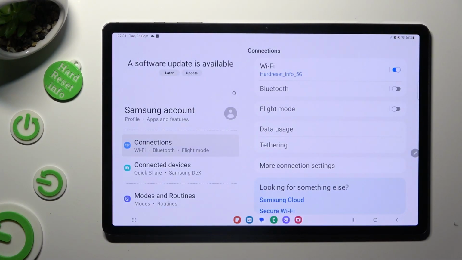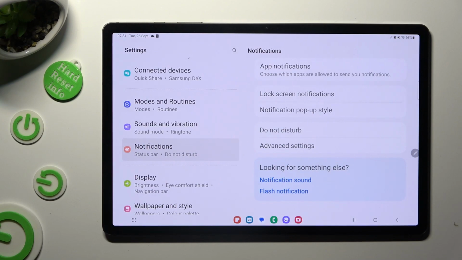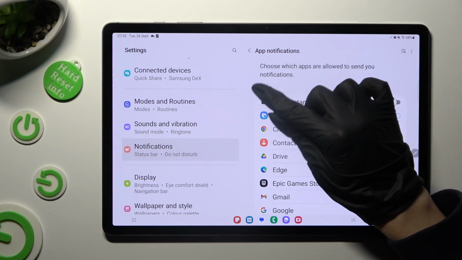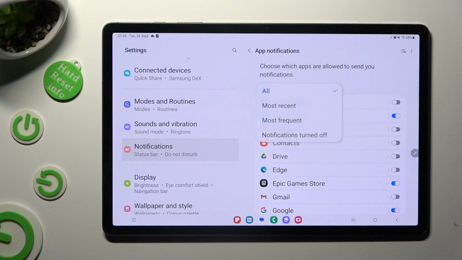and scrolling down just a bit to access notifications. Following that, click on App Notifications at the top and click on All section over here.